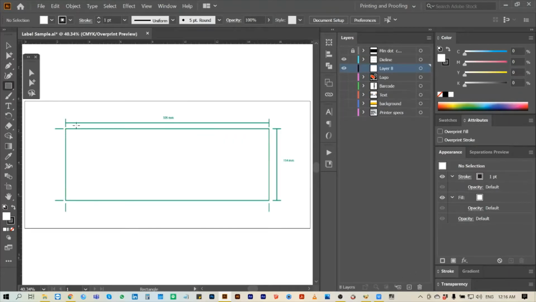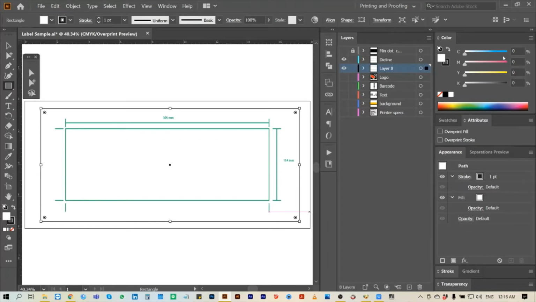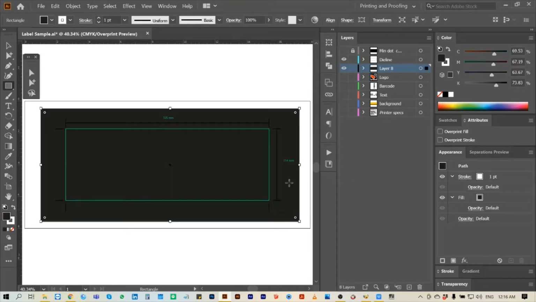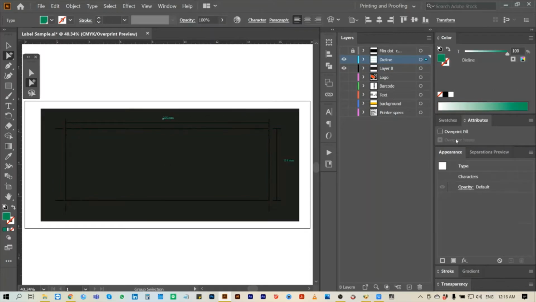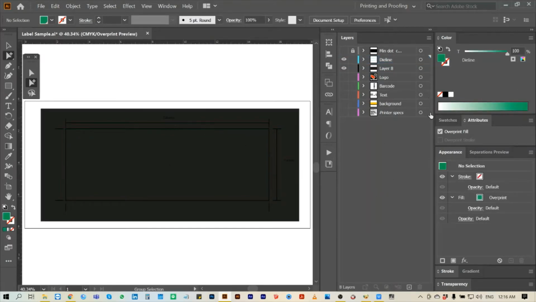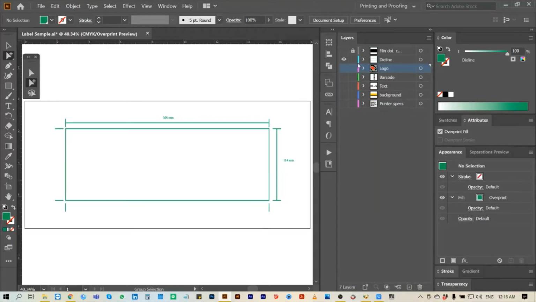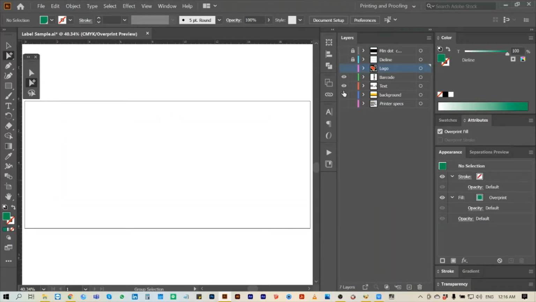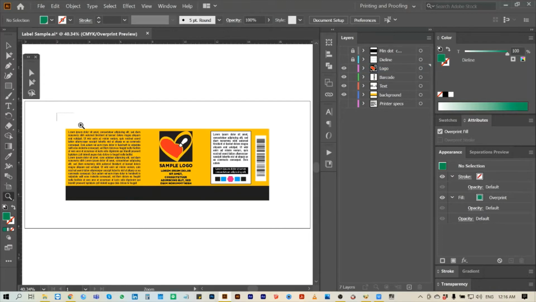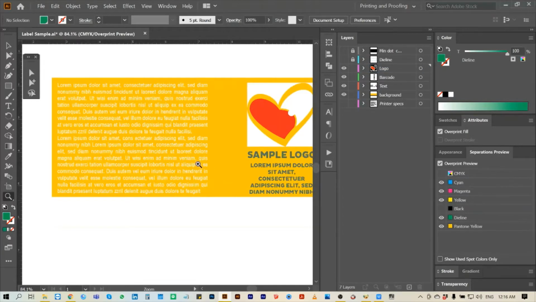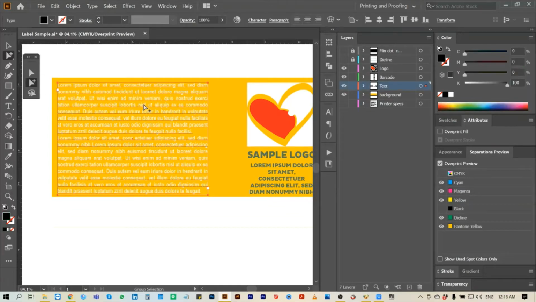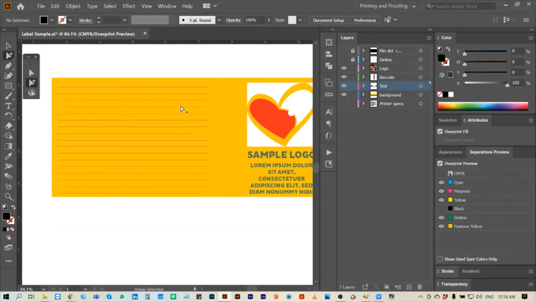We will start by checking the dial-in. Make sure that dial-ins are overprinted. Black text can be overprinted.